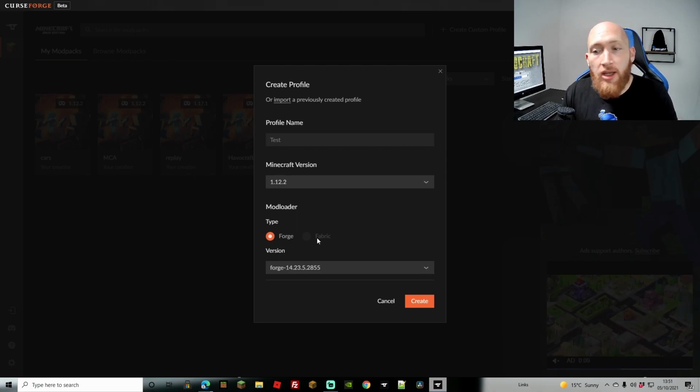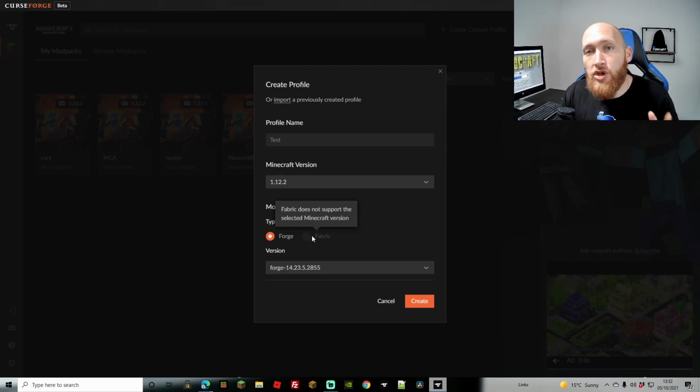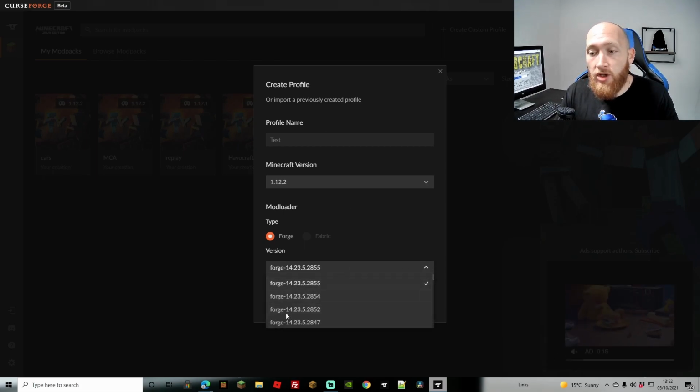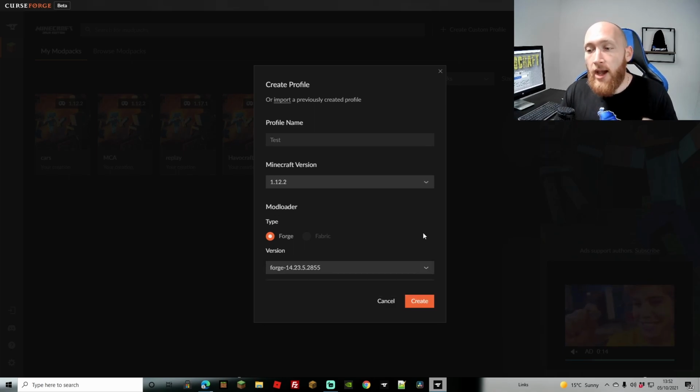Of course, if it's Fabric, you're going to choose Fabric, but you have to have the version that it supports. If you are looking for a particular version that isn't the latest release, just use the little drop down menu right here and you can choose a previous version as well. However, as default, it's going to give you the newest release.